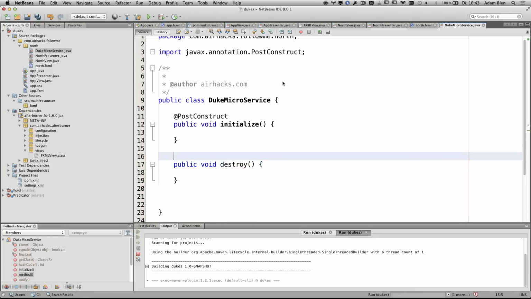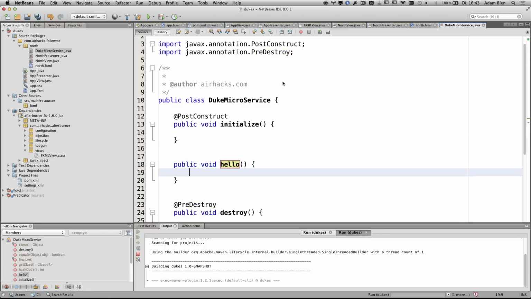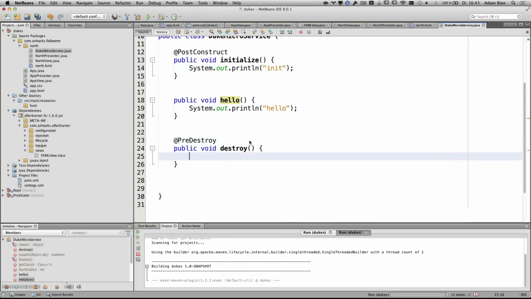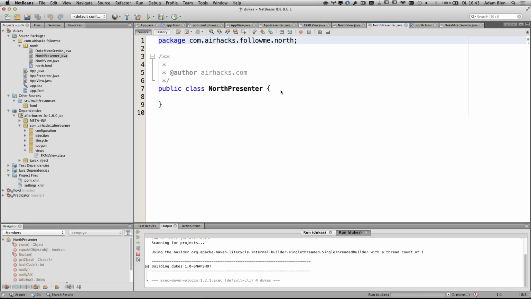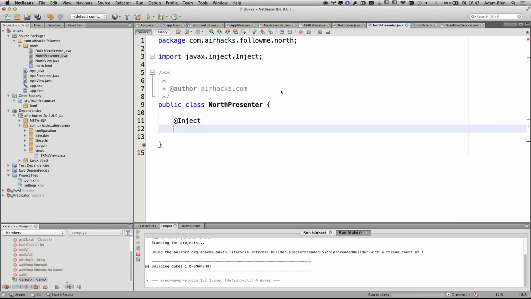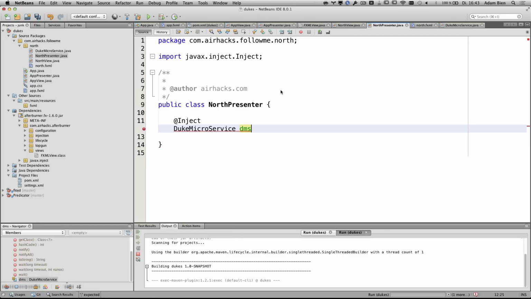destroy, PreDestroy. And here a method called hello. And it just says hello. And this is init. And this would be destroy. So now the added value is, I can say here, the north presenter, I can inject the Duke microservice, or short DMS.